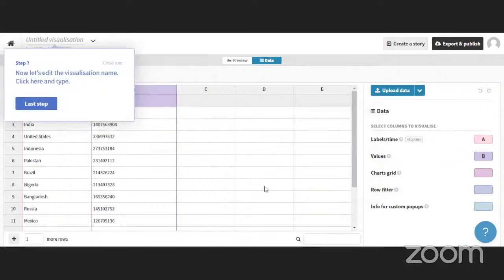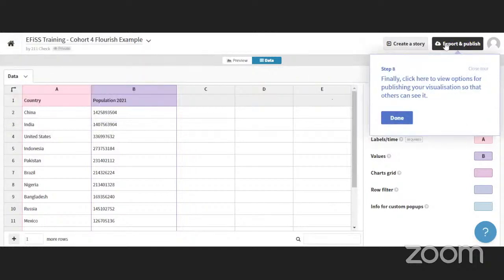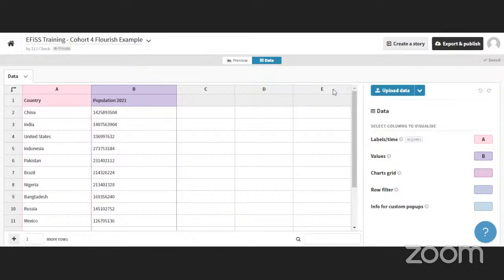And then here, make sure that you always put a title. Let's say EFSS training, training cohort 4, cohort 4 data, cohort 4 Flourish example, like this. So yeah, this is it. And then here you can publish. Where you see export and publish is where you actually publish your data. So this is how the interface for Flourish looks like.